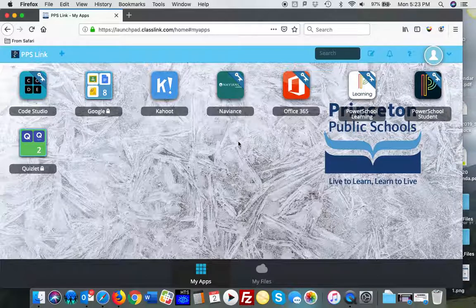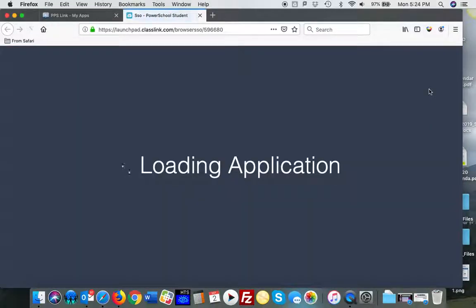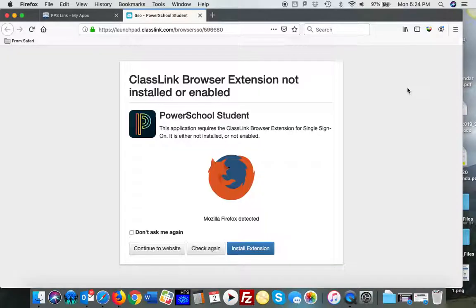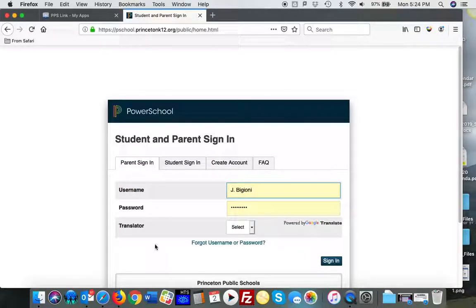And then once you log in the first time and make all those connections, no matter what computer you log into, this is the dashboard you will see, and all your passwords will already be loaded up. So that's pretty neat. So if you wanted to click on, let's say, Power School Student, it's going to load the application. It's going to give you this sign. So then what you have to do is continue to website if you are not on your own computer, or if you are on your own computer, you can install the extension. That's up to you. So I'm going to, at this point, just continue on to the website.